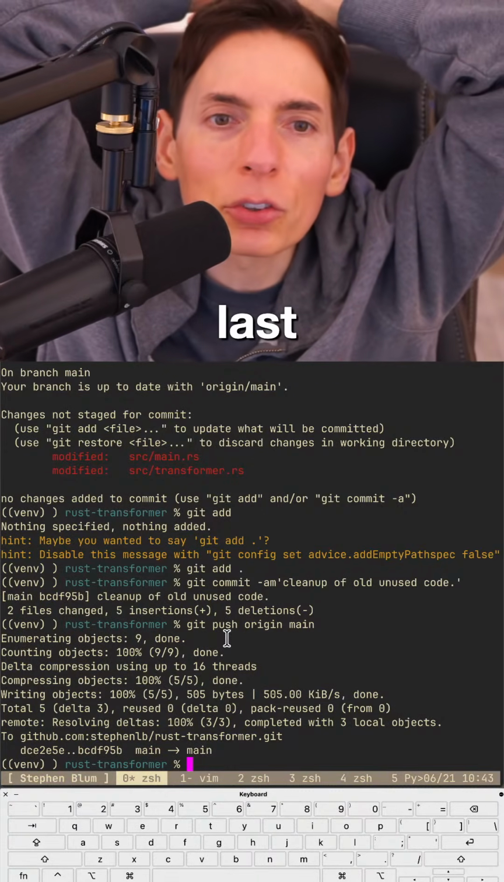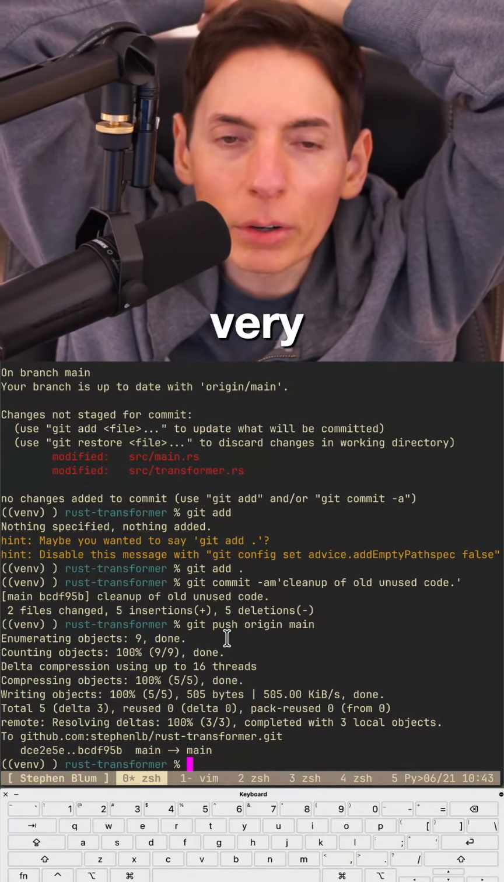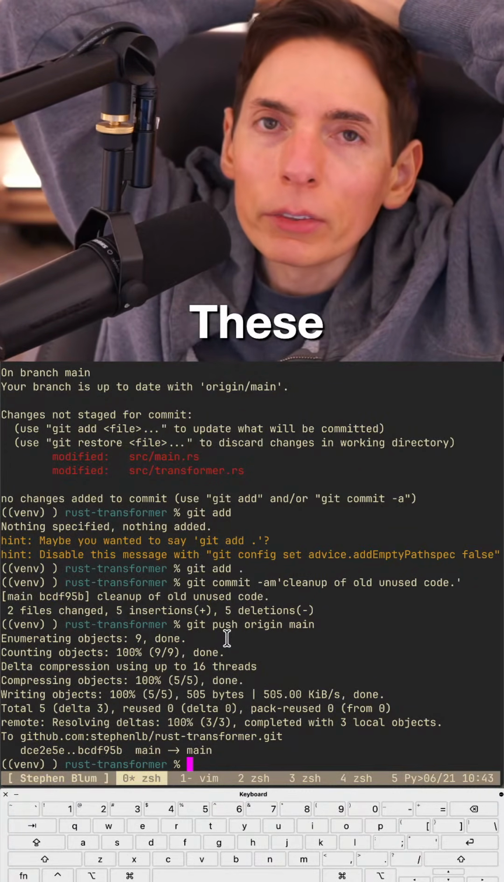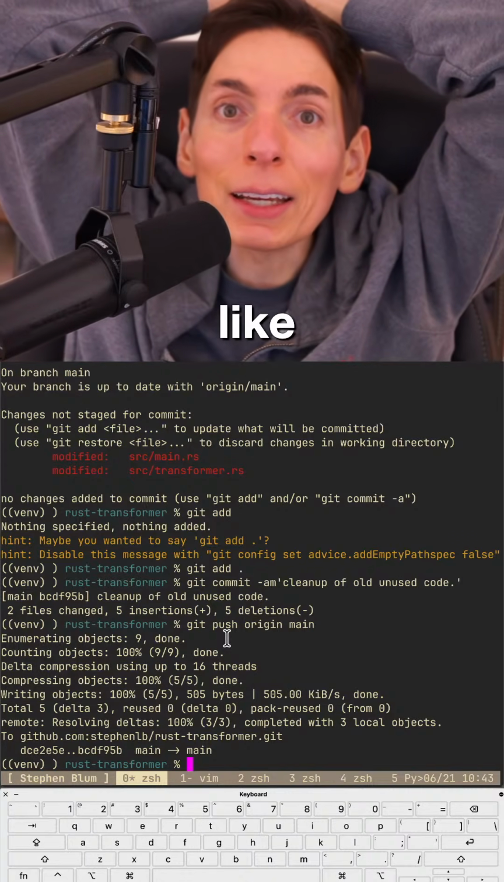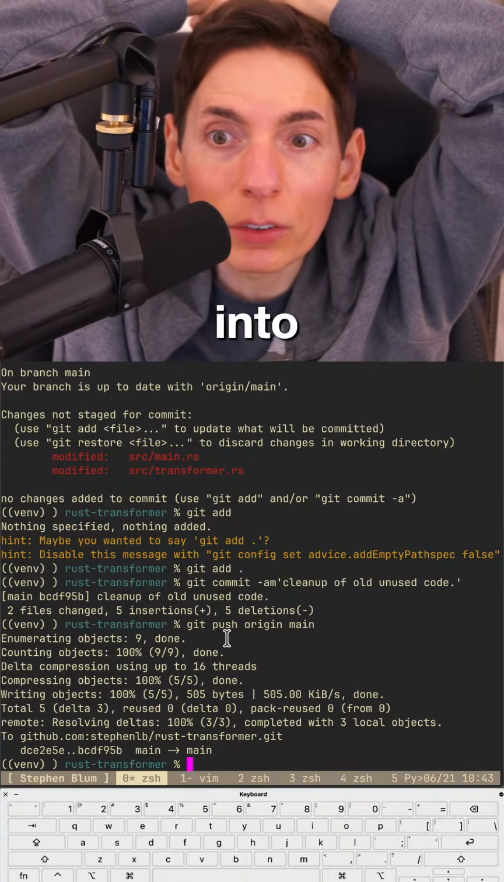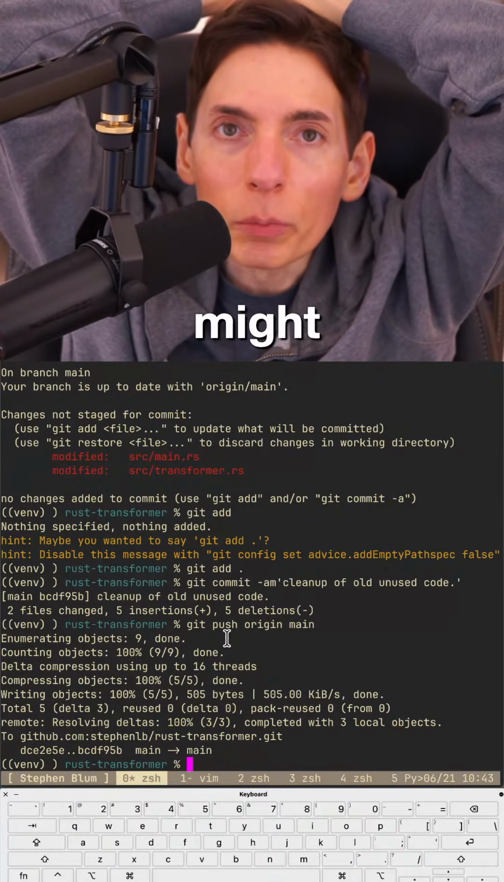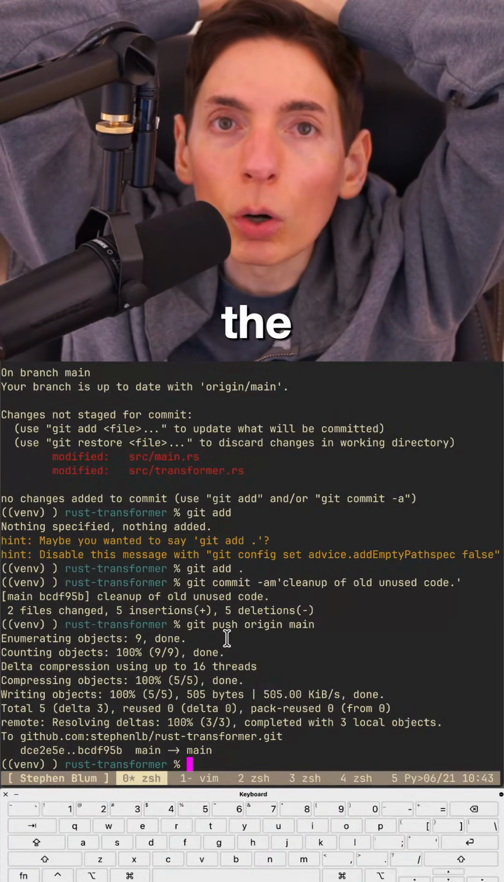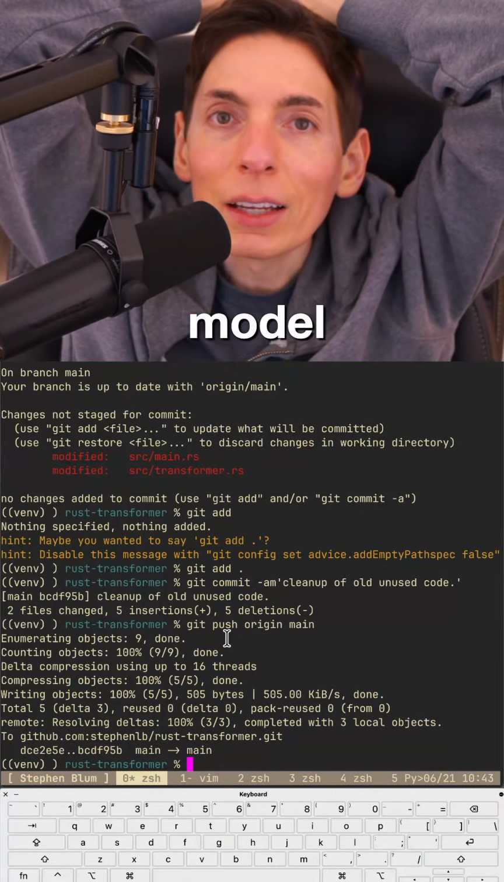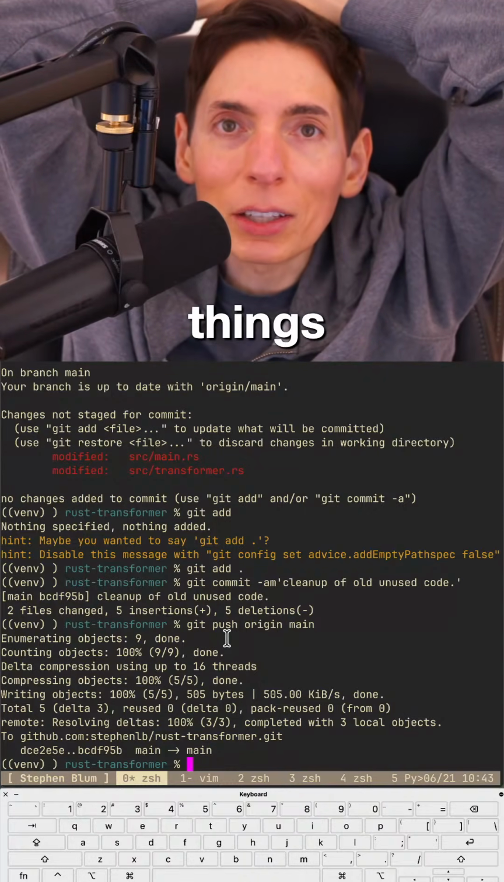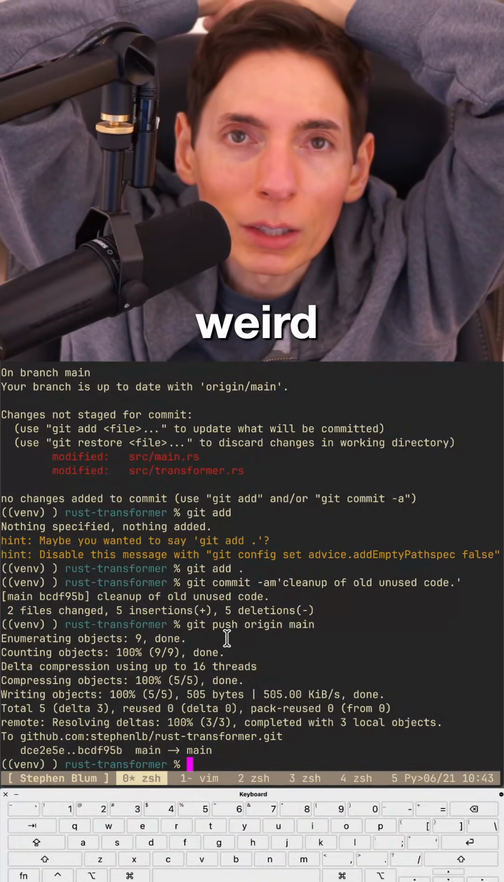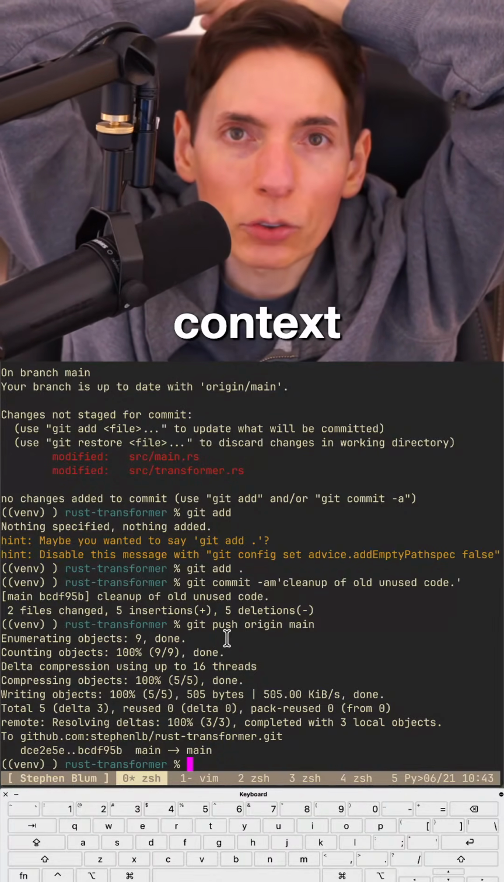This will be like my last story for the day. It's very important, very critical. These large language models, they do not like you to put too much context into the system. If you use markdown files for memory, you might be making a mistake because the quality of the output of the model falls off a cliff. It gets things wrong or it does things weird if you use too much context.